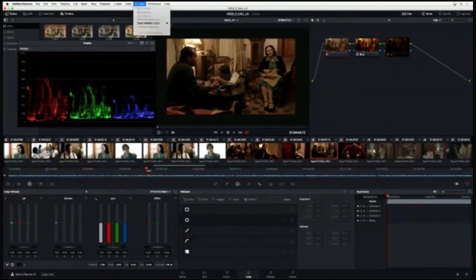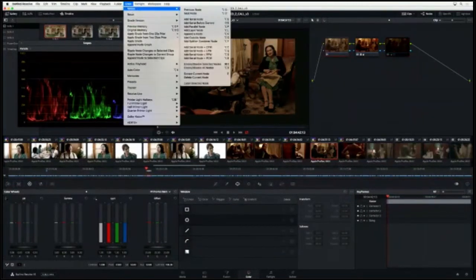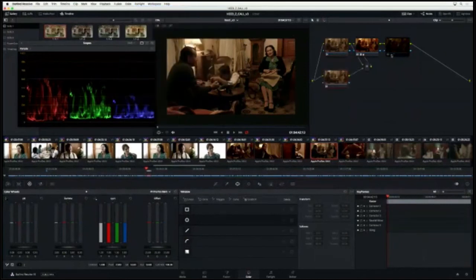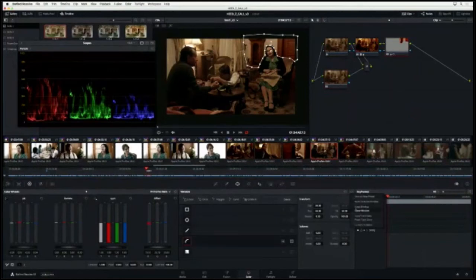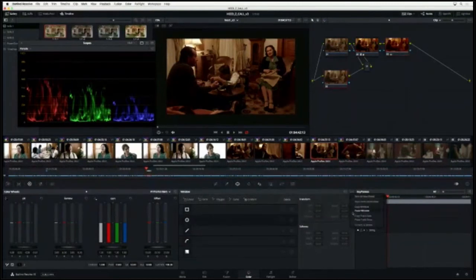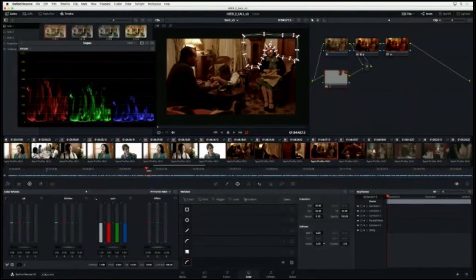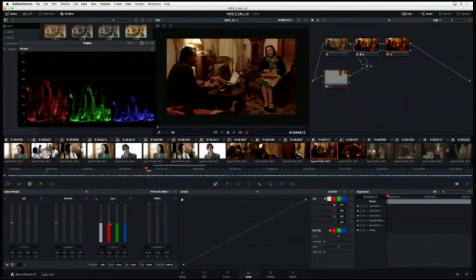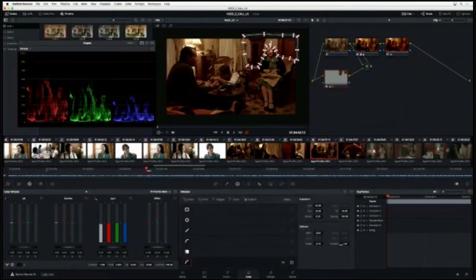Okay, so let's go ahead and feather this a little bit. We'll feather it in, and let's start to take down that wall back there a little bit. So we'll just drop the brightness down around her. And we may need to add a little more feathering to it. Get it in.